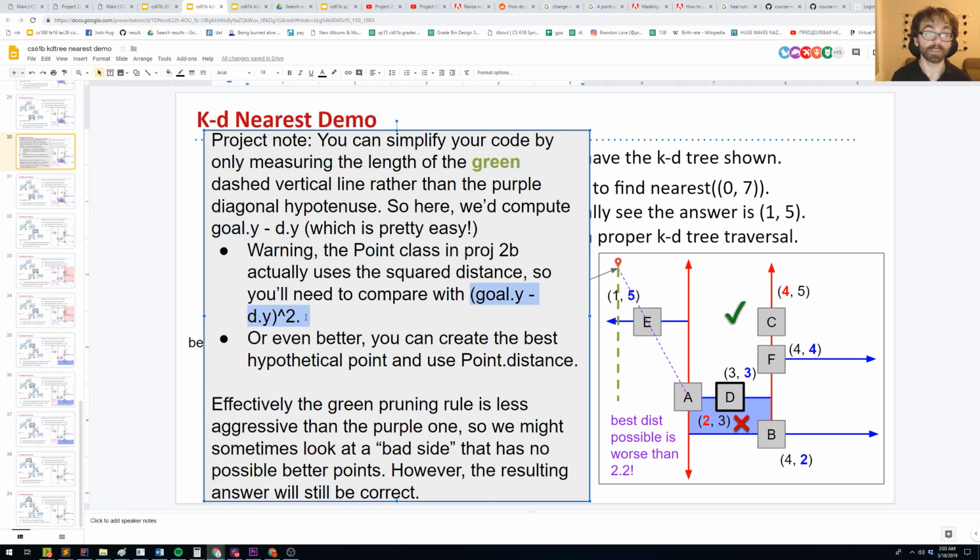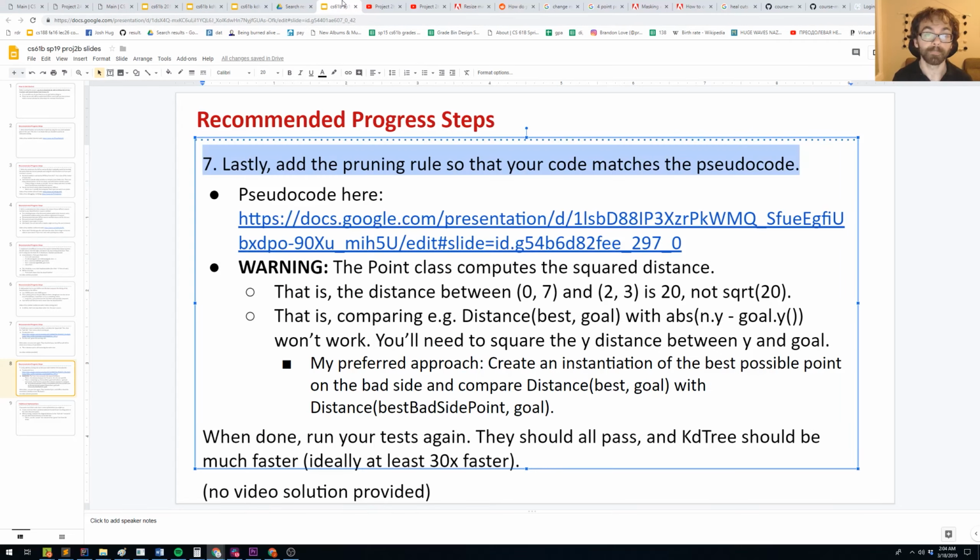So you'll need to use the squared difference in y's, or what you can also do, and maybe this makes no sense at this point, is actually create this point as an object, and then use the point.distance method in order to compute the distance from the best hypothetical point and the current best. Okay? Now, maybe not at all at this point in the project yet, come back to this video as you get closer, and I hope that will make more sense.